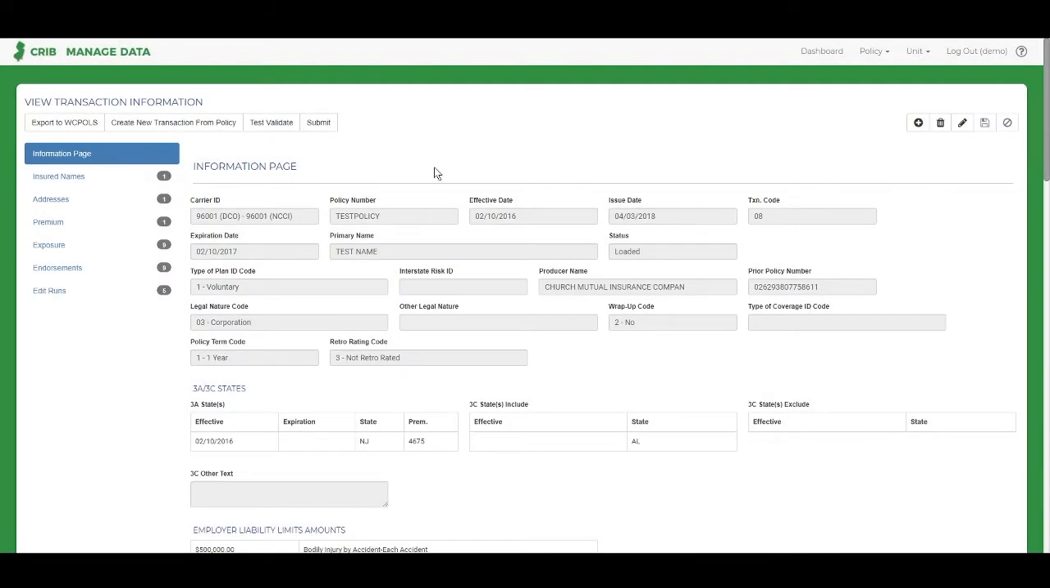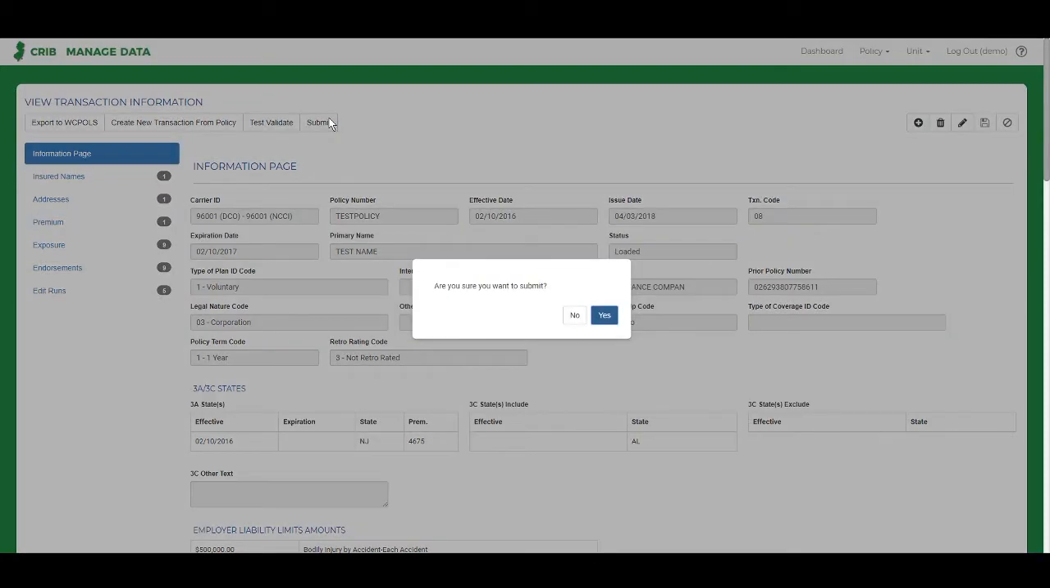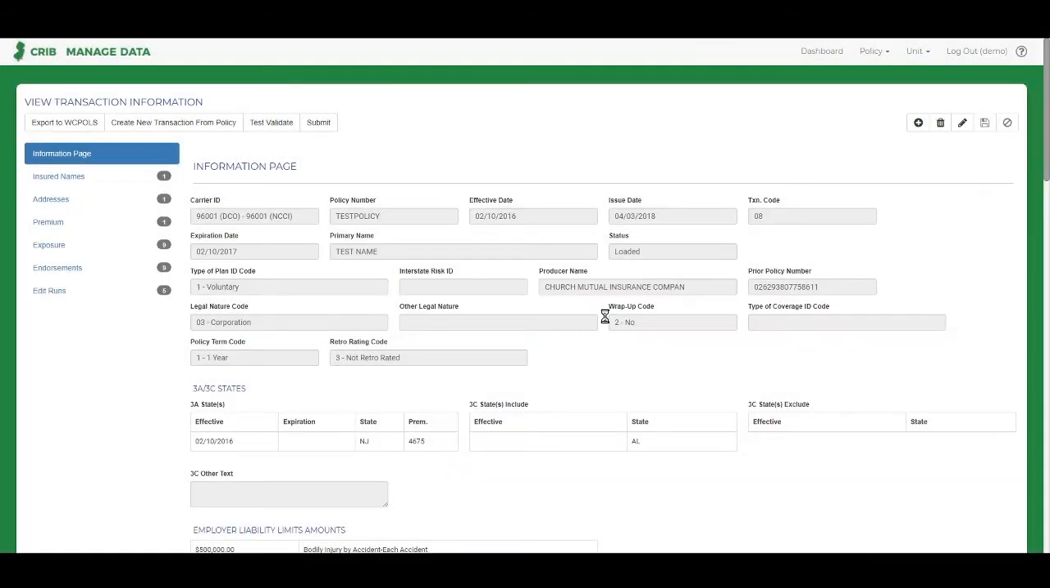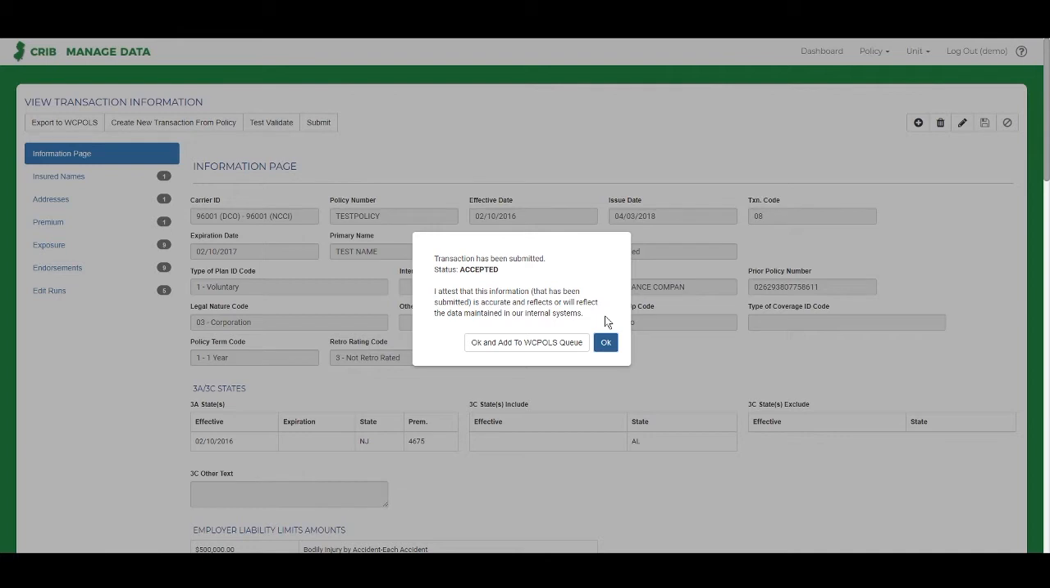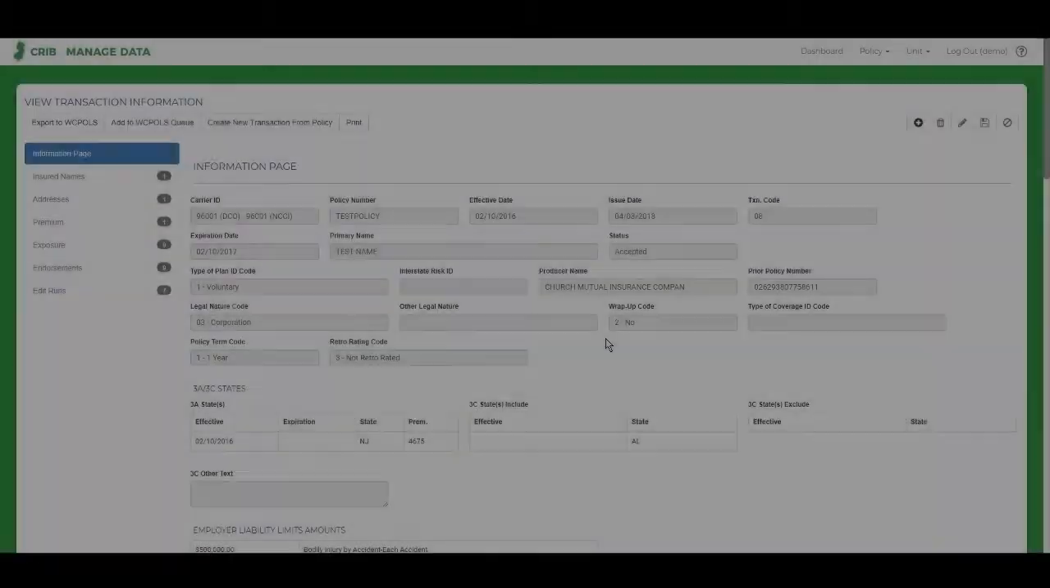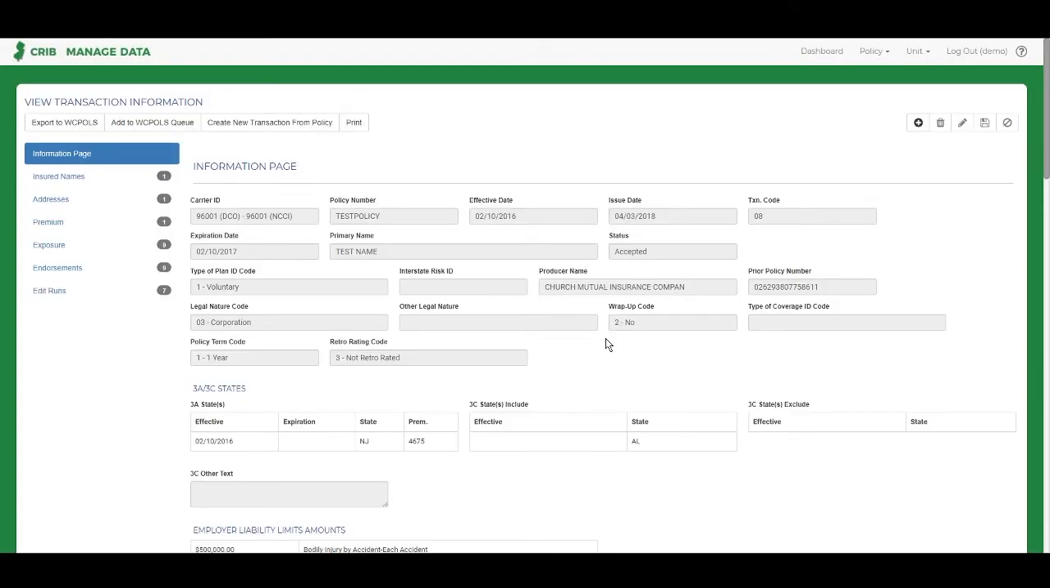I am now ready to submit my policy transaction to the Bureau. At the top, I click on the Submit button. The transaction will be submitted and validated in real time, and you will shortly see the result of the submission. In this case, my policy was accepted. You can view a PDF version of the policy by clicking on the Print button at the top.